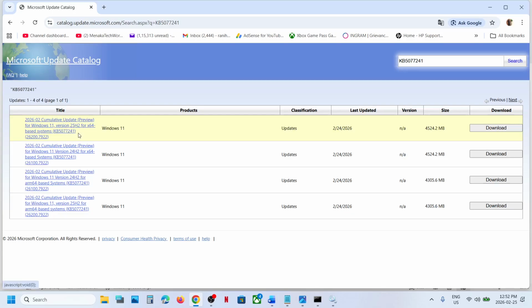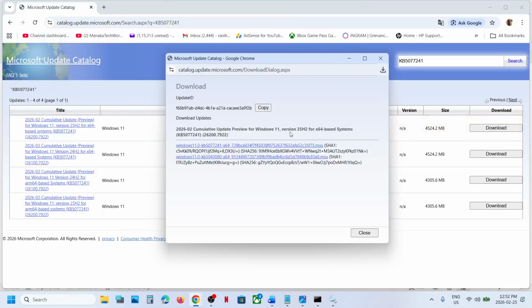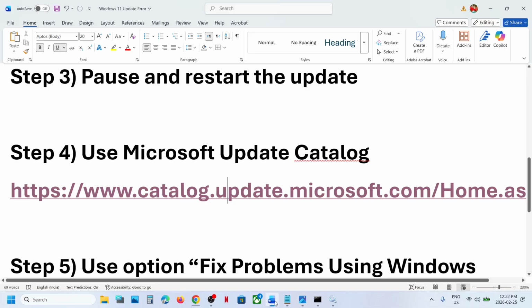This is the right one. If you have Windows 11 version 24H2 x64, then this is the right one for you. For me, this is the right one. Now click on download. And then you can click on KB5077241 and let the download complete. Once the download is complete, you can click on this file. Follow the on-screen instruction and then you can install this update manually, restart your computer and then check.